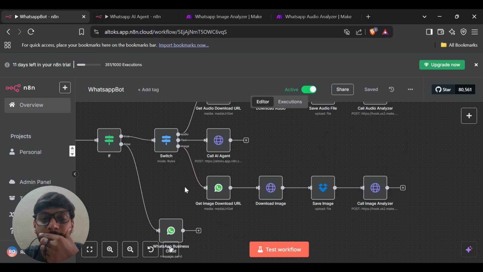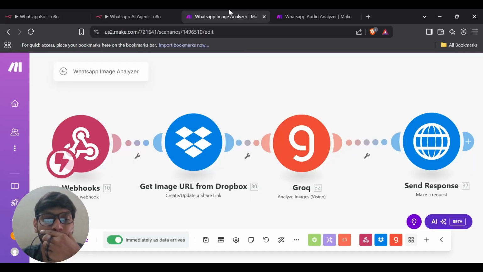Coming to the image part, whenever I send an image, it's going to download the image because WhatsApp doesn't directly provide the media file. We have to first get the download URL and download that image using HTTP request get file. And after getting that image, we are going to save that image into Dropbox and then give it to the image analyzer. For the image analyzer, I am using make.com. So this is the one I'm using. It receives the data about the image, actually just the URL of the Dropbox where the image is uploaded.